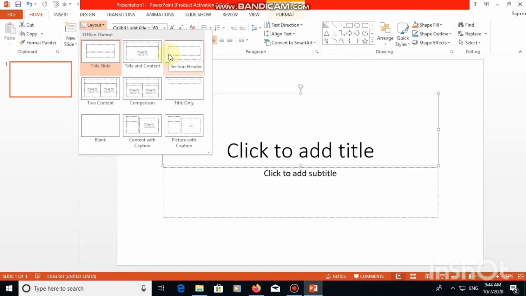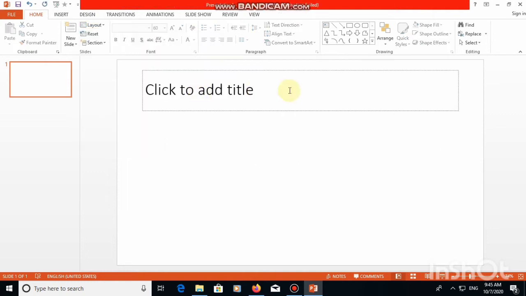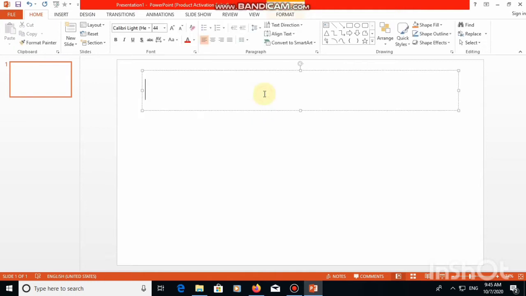Suppose I just want to insert the title on the first slide. So I will use the title only placeholder, that is the title only layout. Here you can see only one dotted box is given. Let's make a presentation on benefits of doing yoga. Okay, so let's start typing.